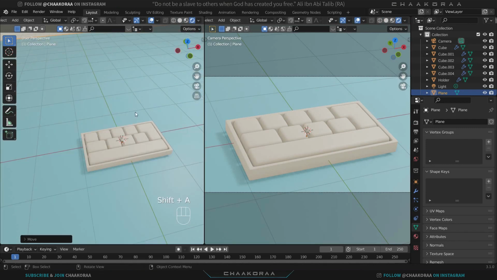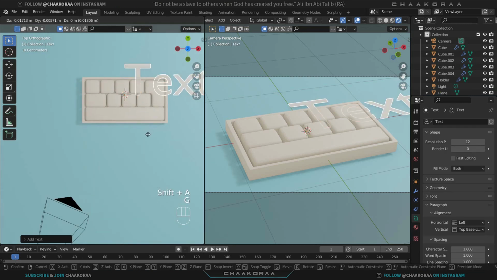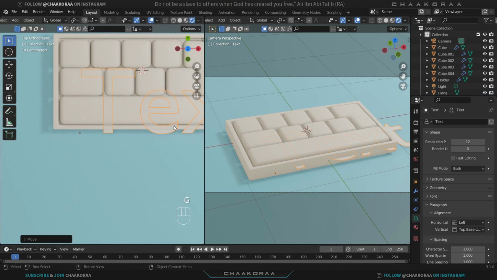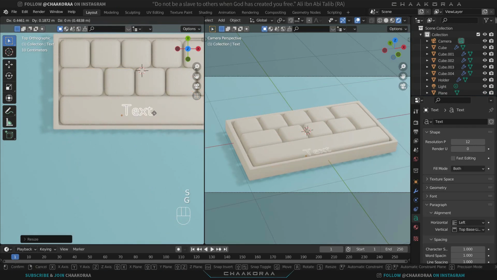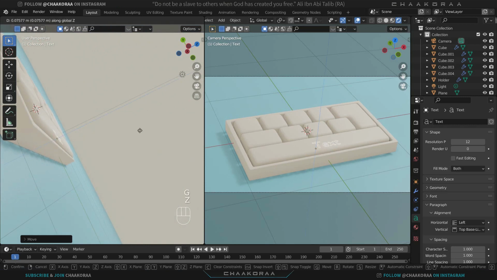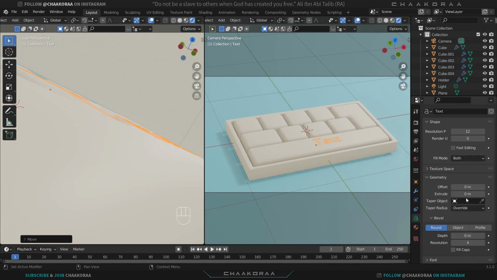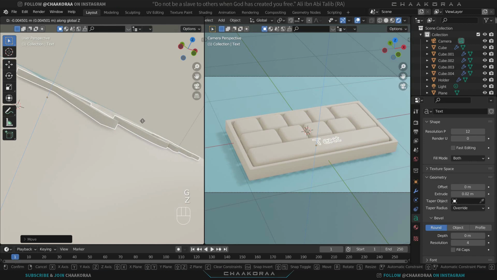press 7 to go to top of the graphic view, and then let's add a text. Bring it here and scale it down just like this, and bring it up. Let me find it. Where is it? And from the object properties, we can come to geometry and increase the extrude slightly to give it a thickness, and bring it down.